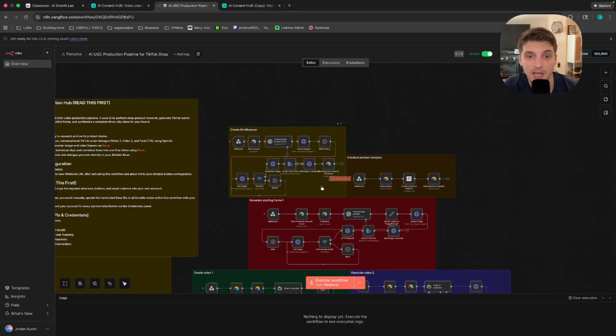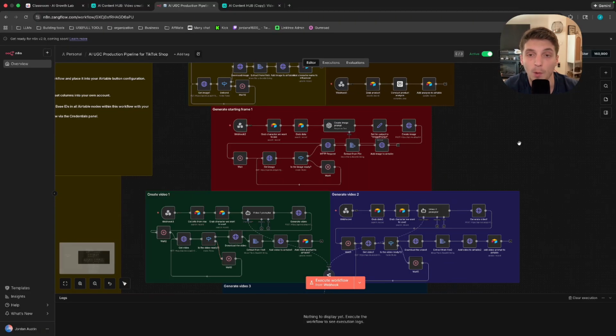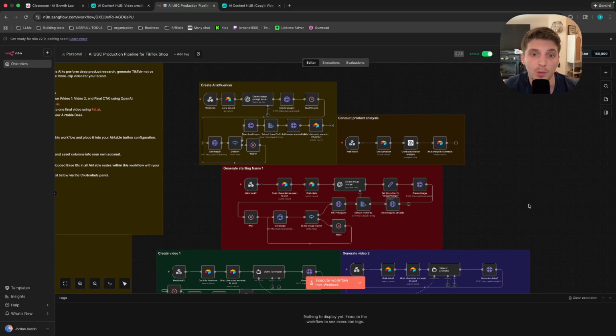And there is a bunch of other nodes and things you need to set up in here as well. But when we reach those nodes, we'll walk through exactly how you set them up for yourself. But for now, that is the basic overview of the system. That's the front end setup. And without further ado, let's actually create our own AI UGC TikTok ad from scratch.